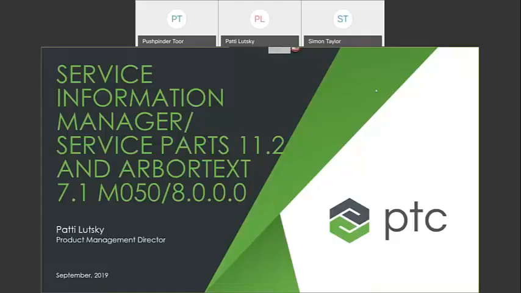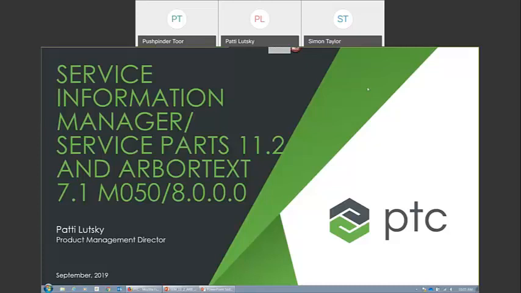My name is Patty Letsky, and I am the product manager for both Arbortext and for Service Information Manager and Service Parts. So I'll be talking about what's new with both of those.